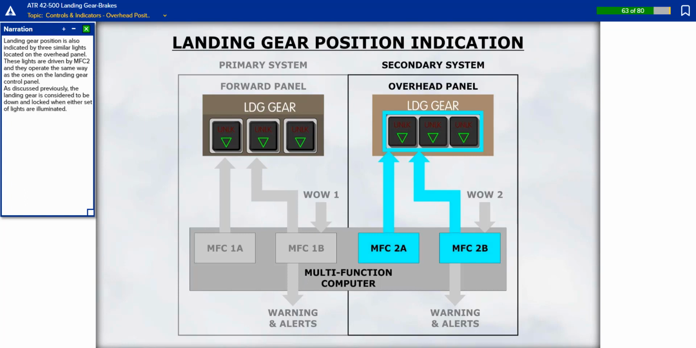Landing gear position is also indicated by 3 similar lights located on the overhead panel. These lights are driven by MFC2 and they operate the same way as the ones on the landing gear control panel. As discussed previously, the landing gear is considered to be down and locked when either set of lights are illuminated.